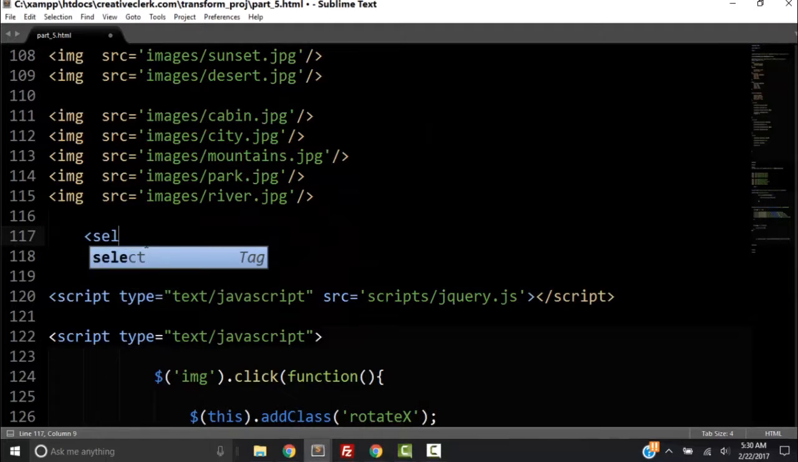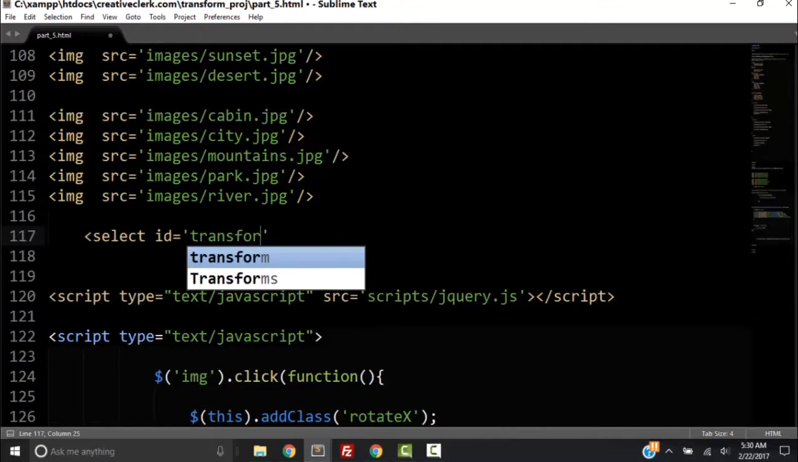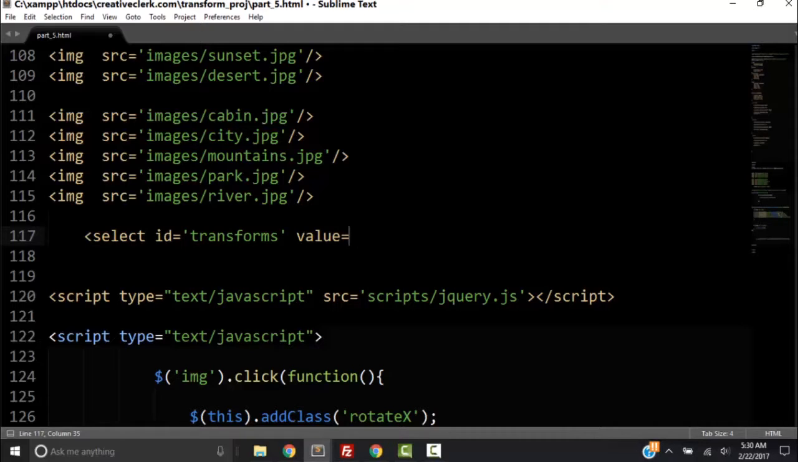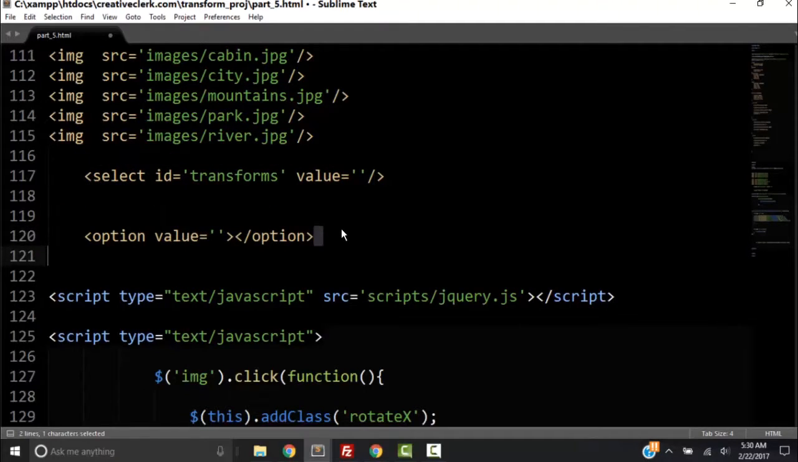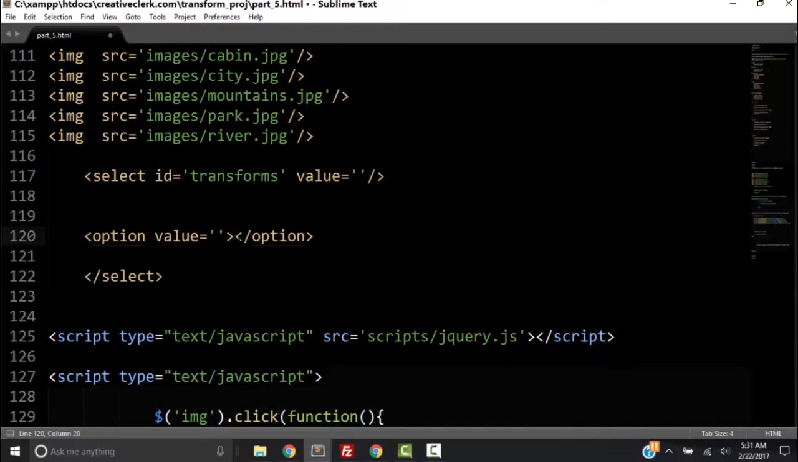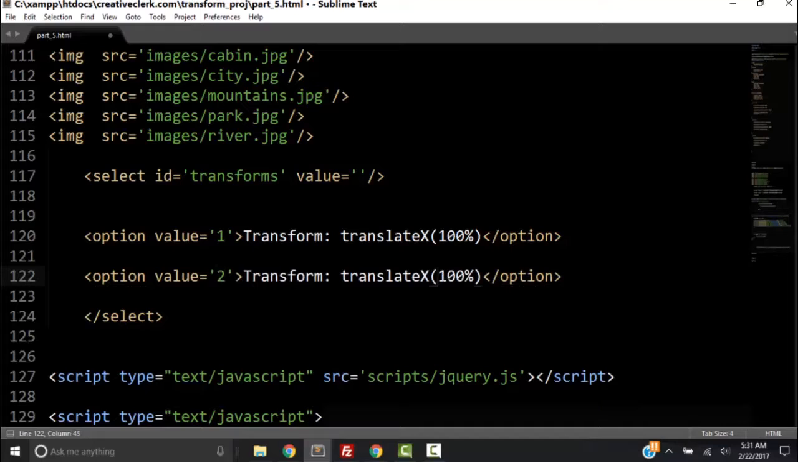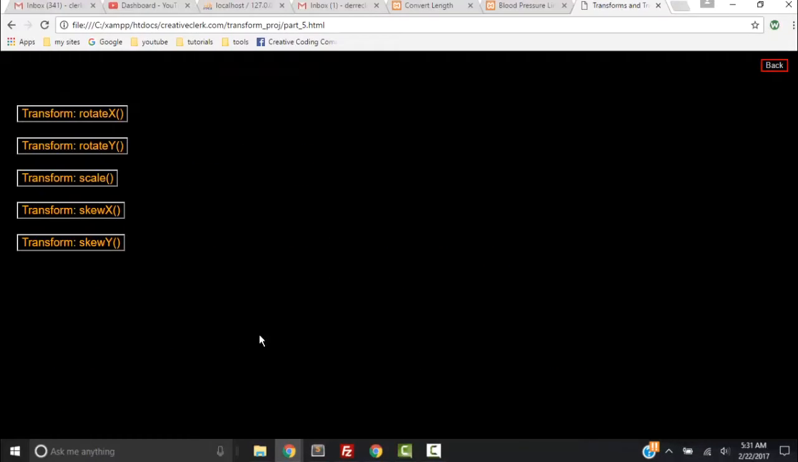So let's go up here and create a select, give it an ID, transform, so we're going to have to use that ID. Okay, give it an option with a value. The value of 1, we'll call this option transform. This is the text. This is what's going to appear in our option. Okay, we're going to do something with that. Let's copy that and create one more. Then call that value 2, and we'll call that a minus 100.